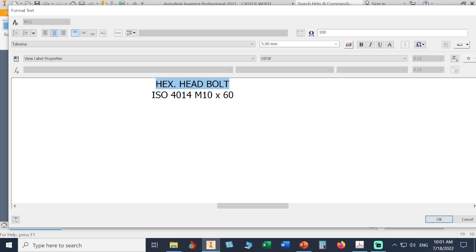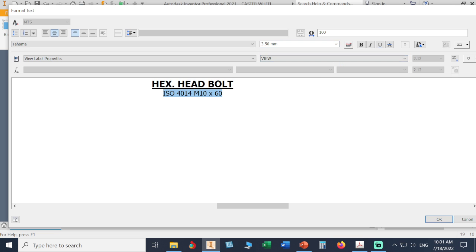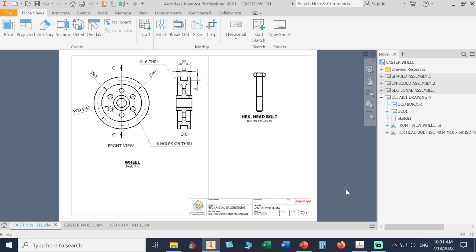So as usual, the part name will be bold and underlined, and the number or material will be 3.5. We click OK. So here we create the view of my bolt and a label. The same way for my washer and nut.